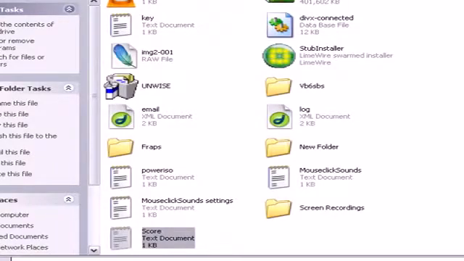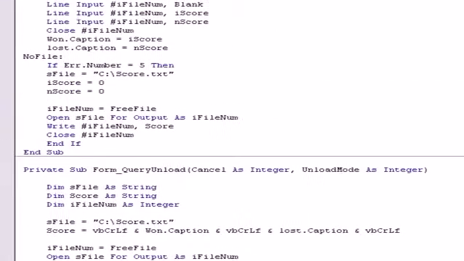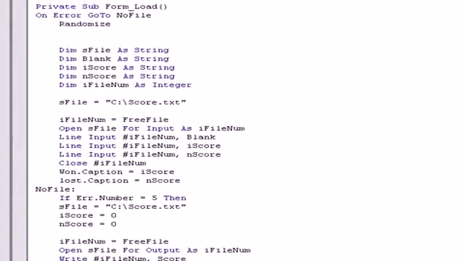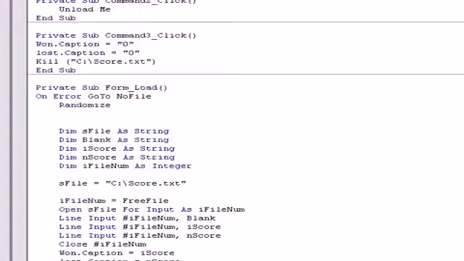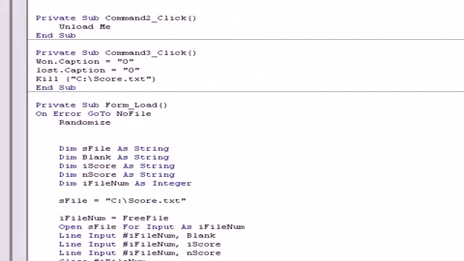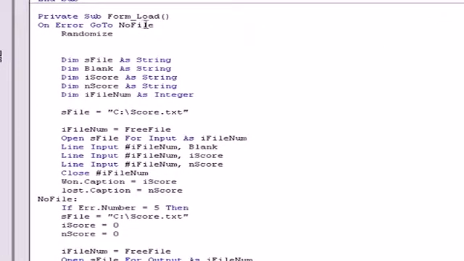So now we're going to show you how, when you load the program, it's going to store all that. Form load: this is when the form will open. On error, go to no file. That's in case you have an error, it's going to go down to here, but I'll explain that after I'm done explaining this.